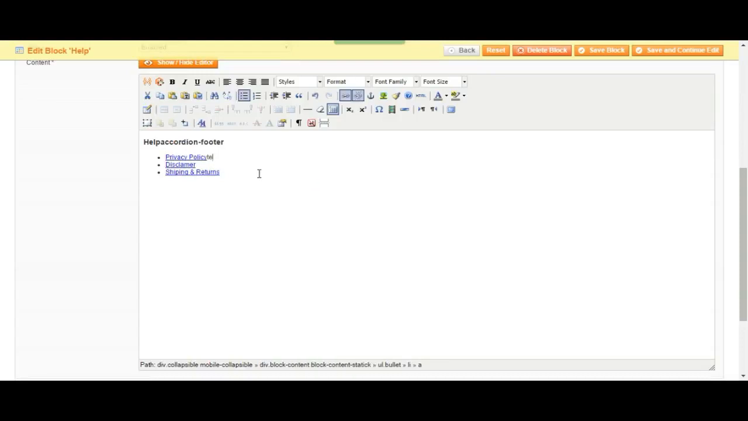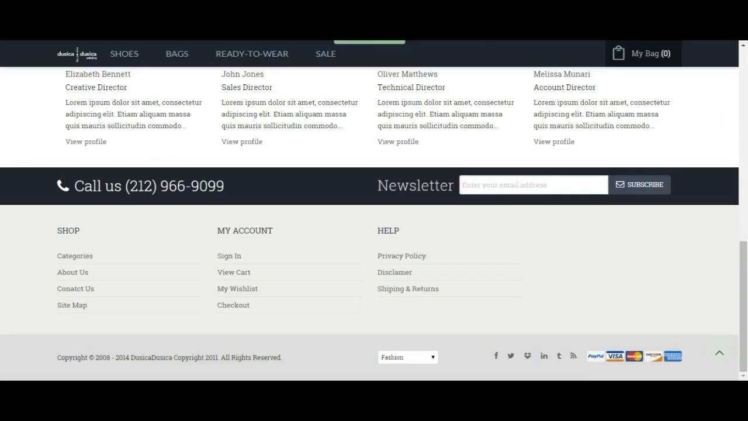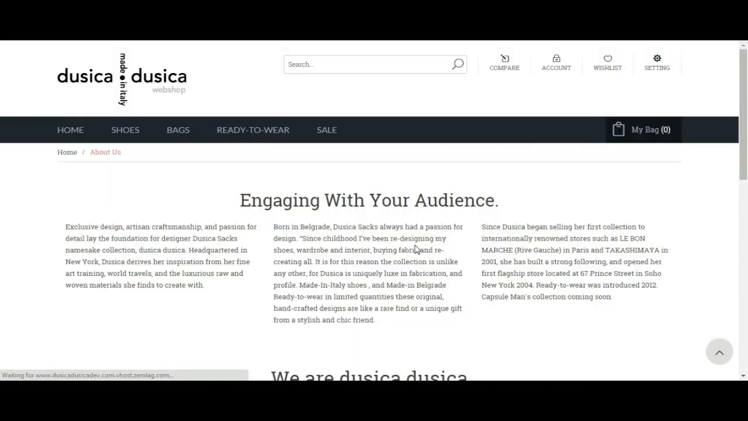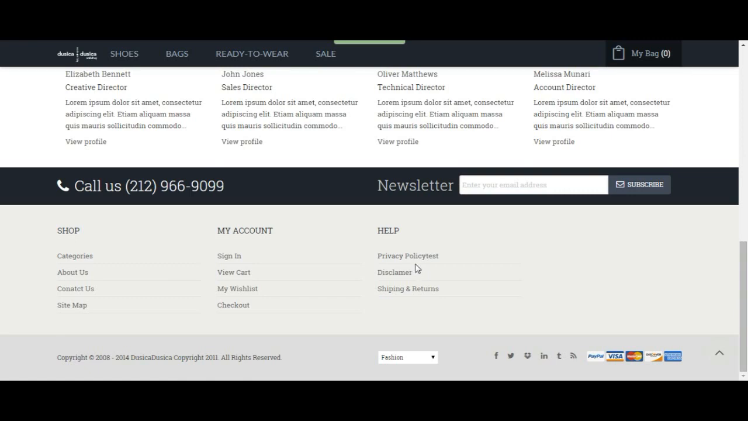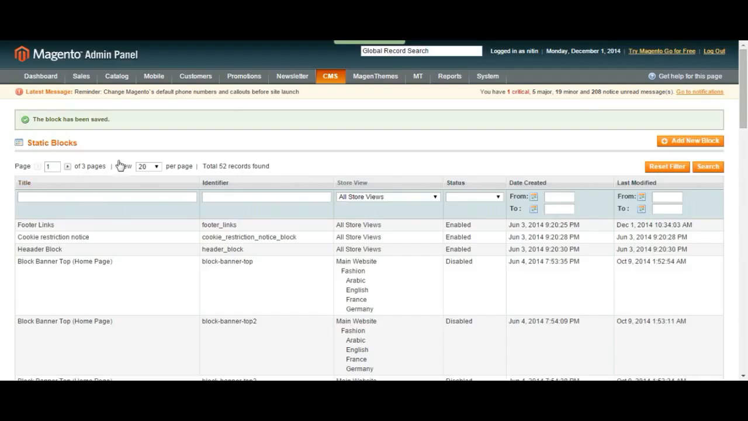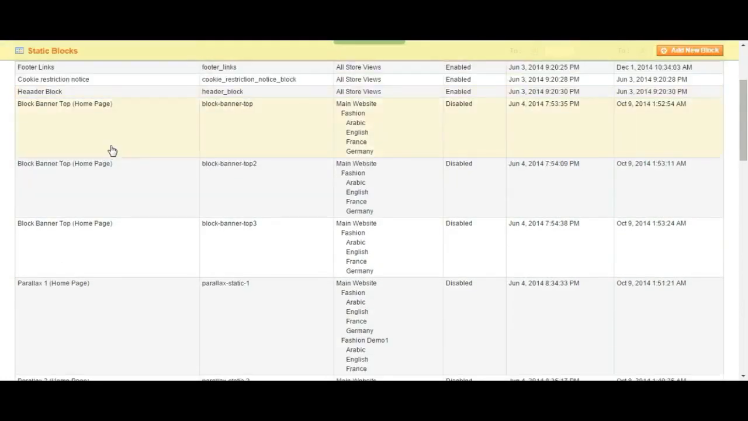We could simply change something and then save the block, and if we were to go back to the web page, we would see the change right away. Let's just refresh the page and it would appear over here. So this is the page. You can do things like that.